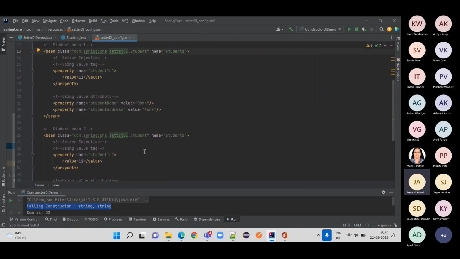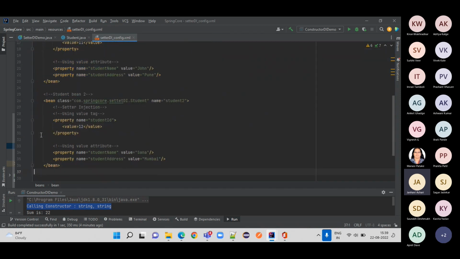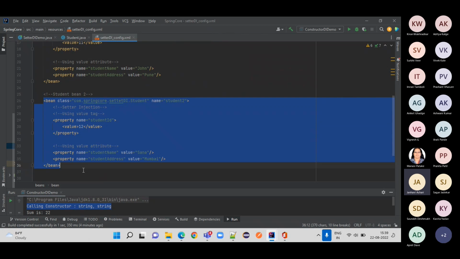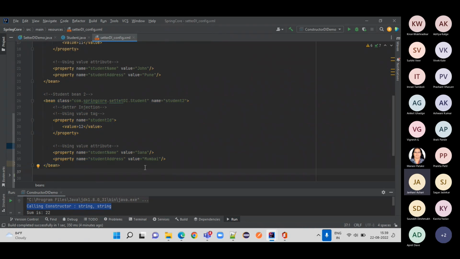And if you want multiple objects of the same bean, then this is the way you can create them. You have to declare multiple beans like this. In the bean tag, there's one bean with a name or ID, you can use anything, and this is the second bean to use it. Mansi, any question?